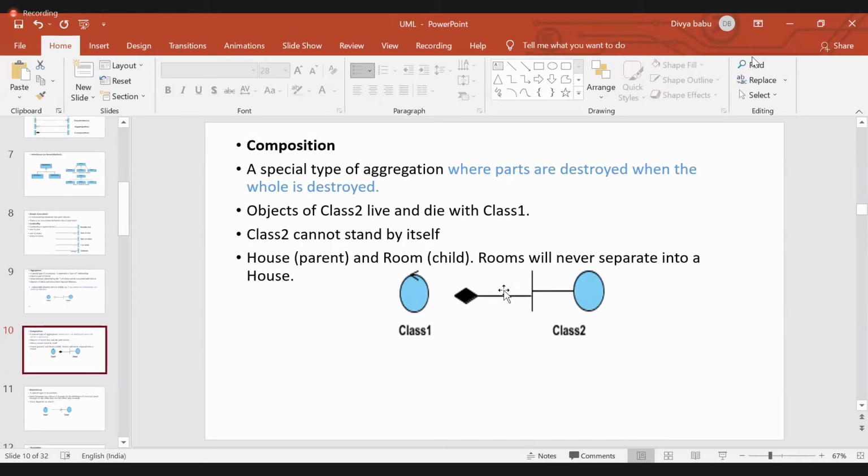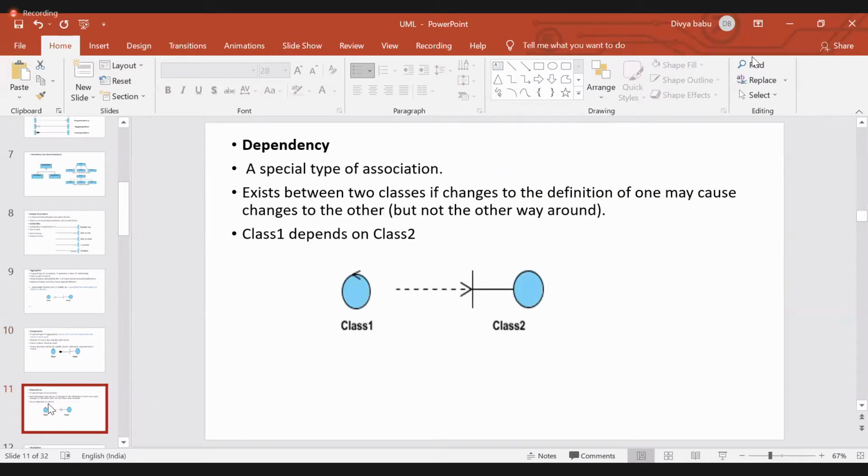Means class 2, this one is room and this one is house. This cannot exist without this one. Suppose if class 1 is not there, class 2 won't be there. If the house is not there, there will not be any room. Without parents, there is no child. Then you can go for the composition relationship. Then another is dependency. This is also a type of association. All this comes under association only.